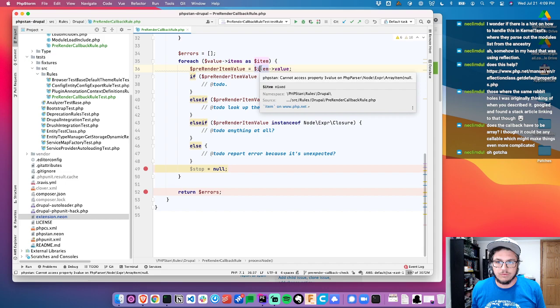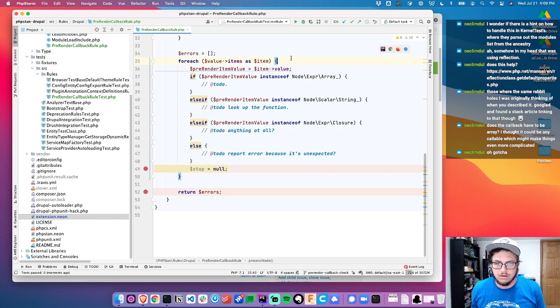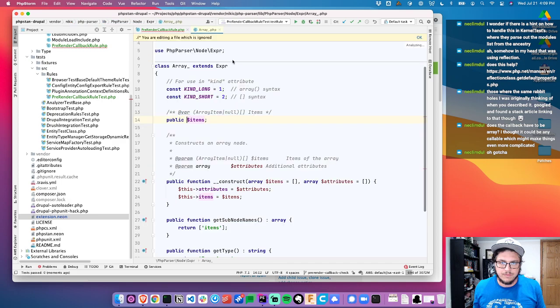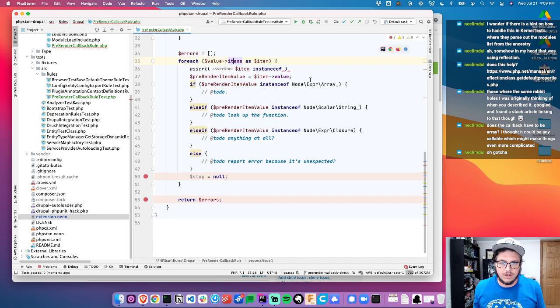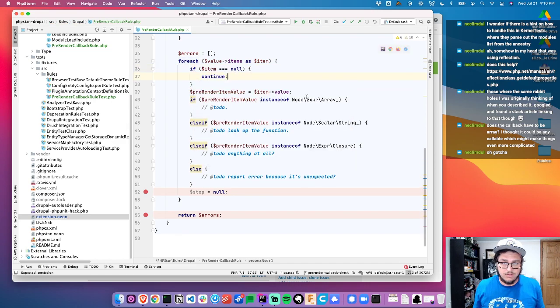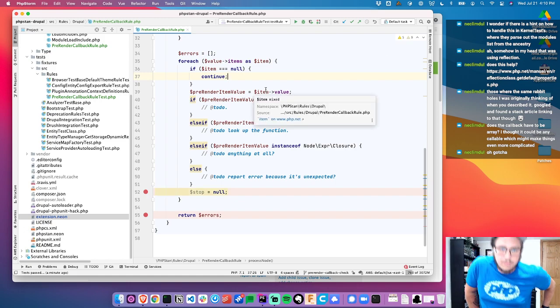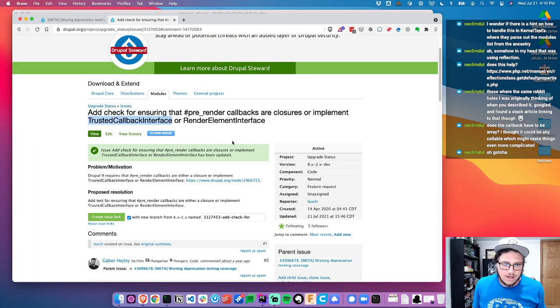Cannot access property value on null. What? So let's just assert item instance of. All right, item, or rather, if item equal to null, continue. That should fix that warning. All right, so I think this is a good start. I'm gonna push this branch up, and maybe this will be what I work on another day.